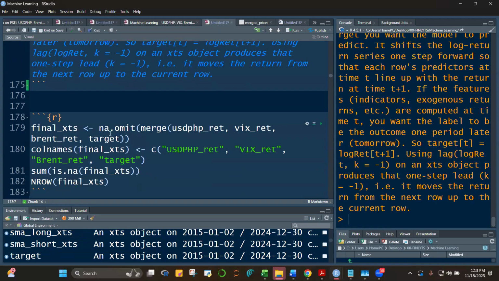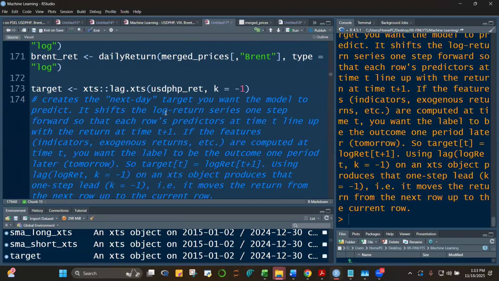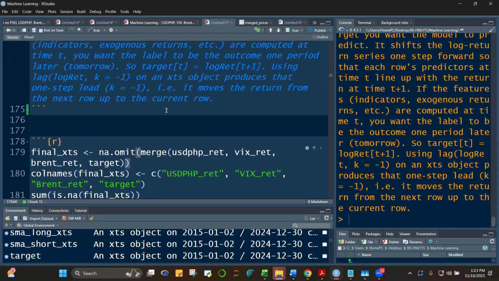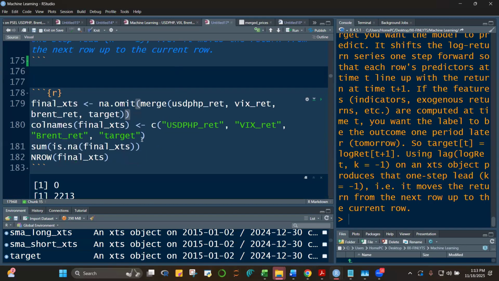Then we merge them, class. We're creating this XTS object with a merge of USD PHP rep, VIX rep, Brent rep, and target. And then we change the column names, because when we create the daily returns, it will automatically create the columns daily that return, daily that return one, etc. So we're changing the column names of this object that we created, final XTS, into USD PHP rep, VIX rep, Brent rep, and target. And then we remove all the missing values.